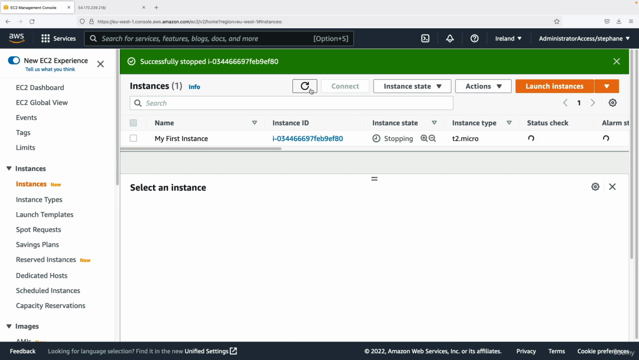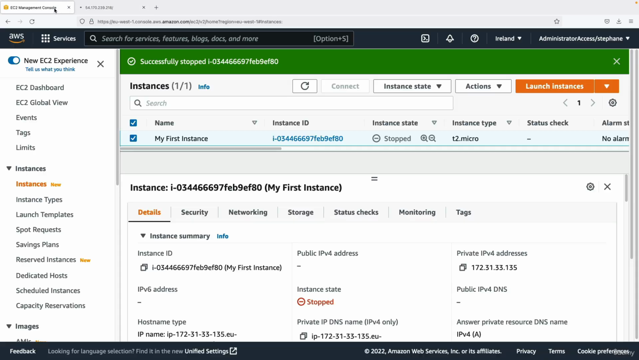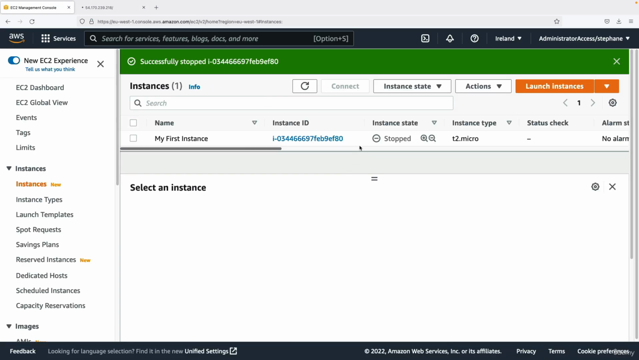So we can see right now, well, the instance is in a stopping state. And if we try to refresh this page, of course, it's not going to work because we don't have the server running anymore. So you can see it gets to some infinite loading experience, okay? So my instance is now stopped.